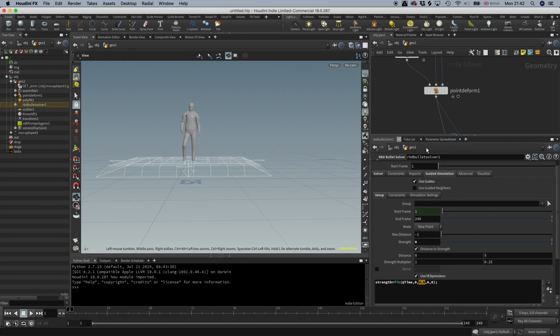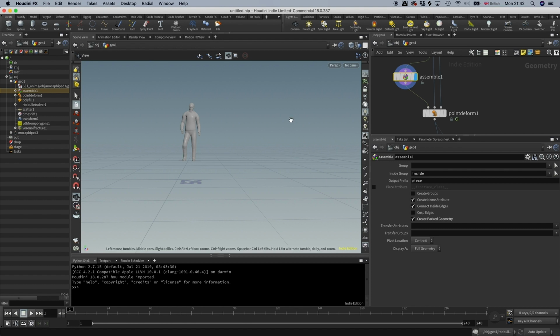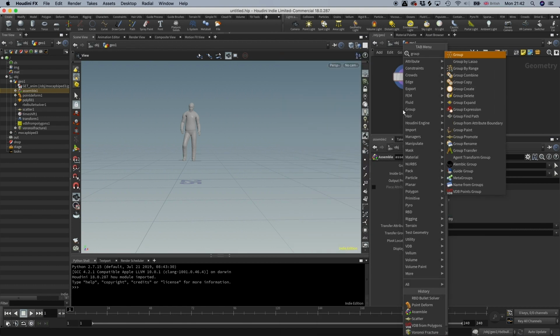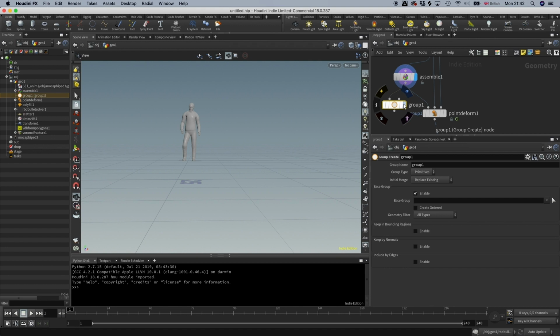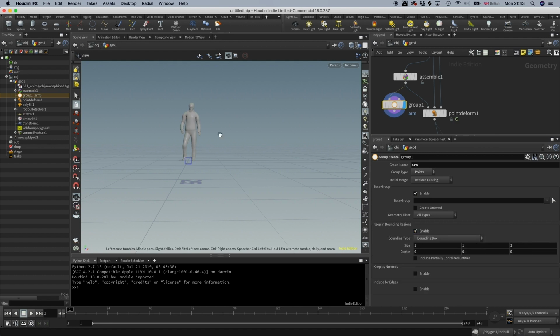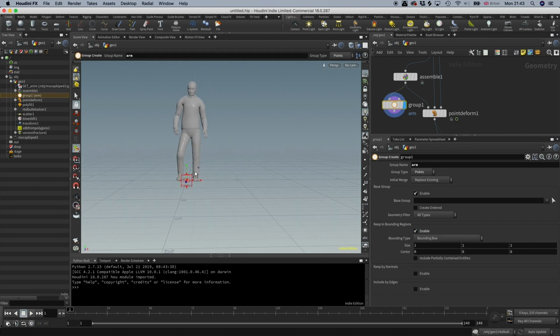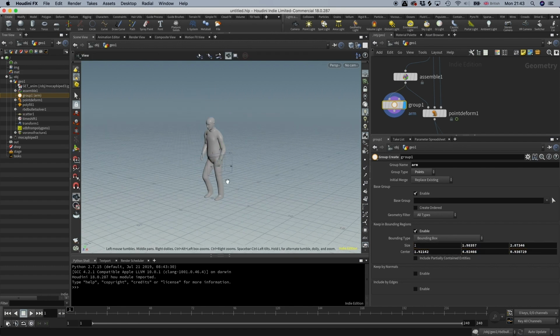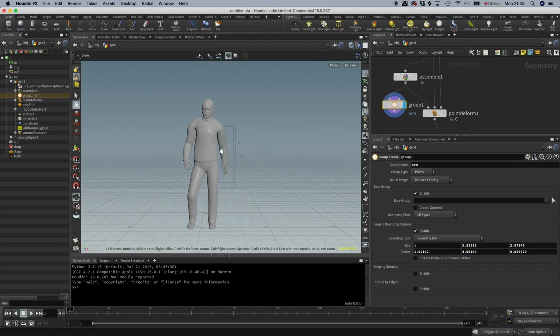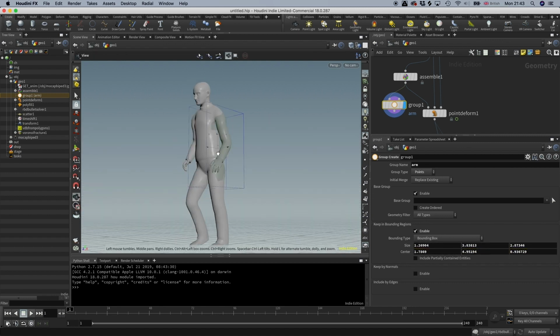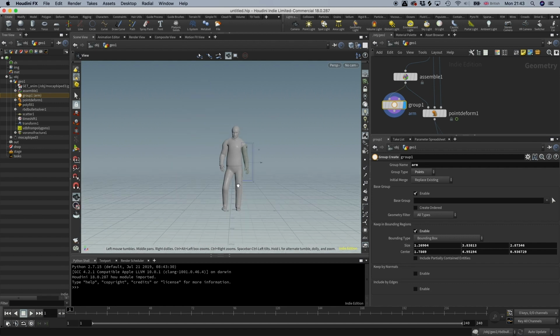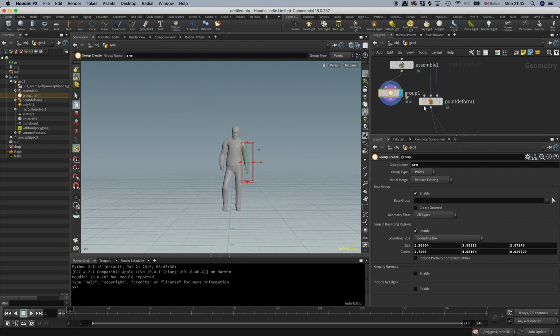So let's do that. So I'm going to go to assemble here. I'm going to put down a group. I'm going to call this arm. I'm going to make it a point group. And I'm going to select keep in bounding regions. So now I have this little box I can move. So I can move that up here. Make sure I'm covering the arm. It doesn't really matter if I get parts of the body, like I get there. Here we go. And now I'm going to connect that into here, of course. So now I can use that group here.